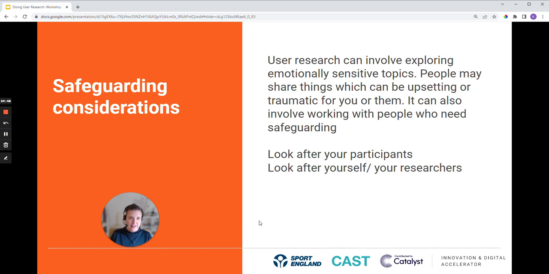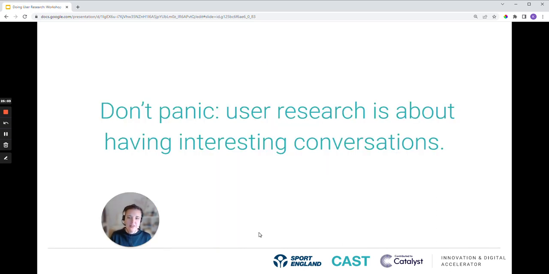But ending on that note of considerations, I don't want you to go away from this thinking that this is all difficult, this is all stressful. It's not. They're planning steps to take, and then there's no reason to panic, because all user research is interesting conversations, good notes from those conversations that help you understand what people actually need so that you can build digital solutions that will work for them.